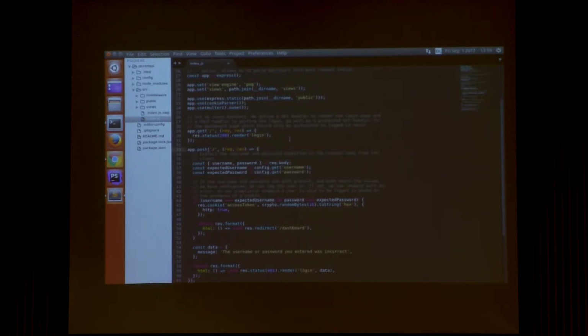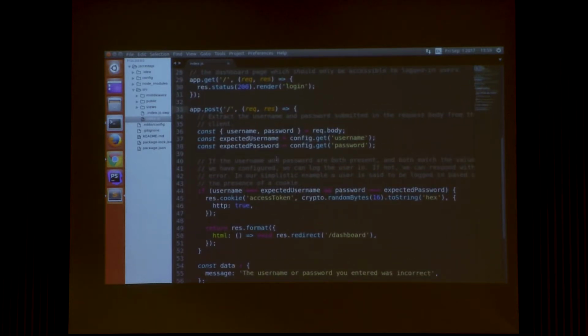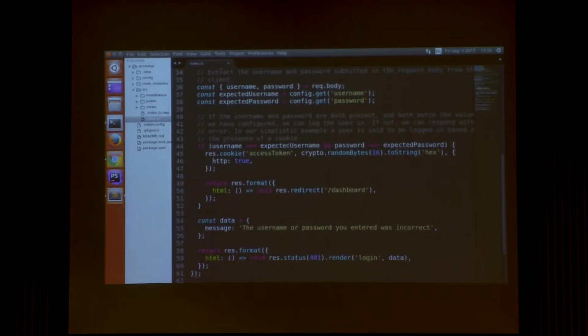we can do a, sure? Sorry. Is that better? Can everyone see at the back?